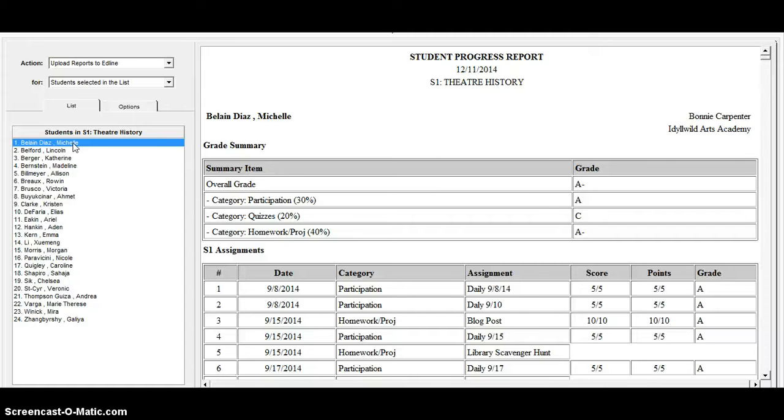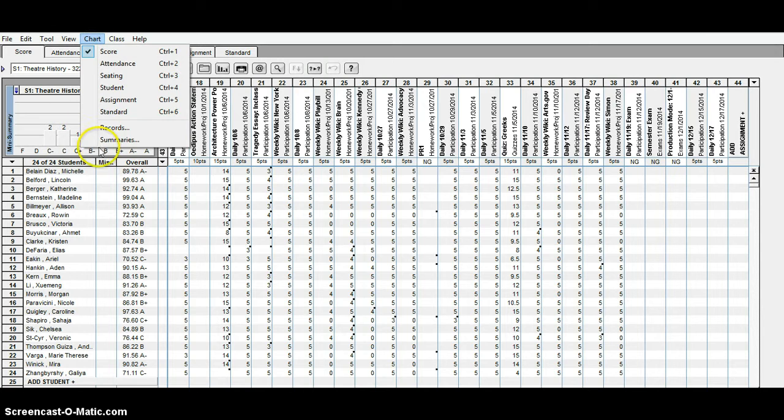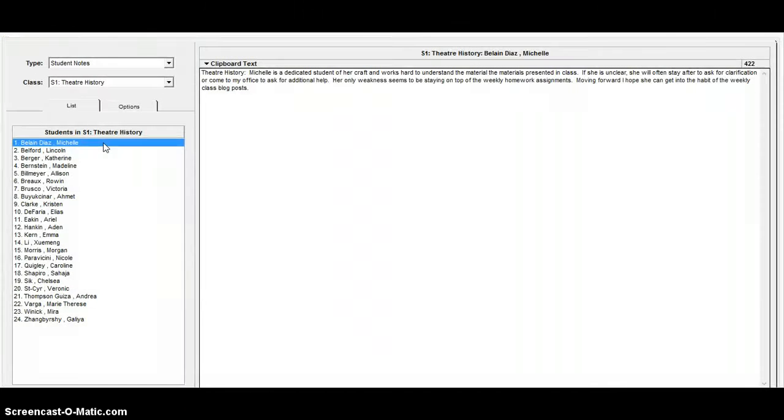Same process, go into the chart, summaries, particular student. If I realize that it's another student I'm talking about, I put in the wrong name, whatever the error is, you can fix that, go back, do the re-upload on just that particular student. Very easy to make edits on information that's already been input into the system.